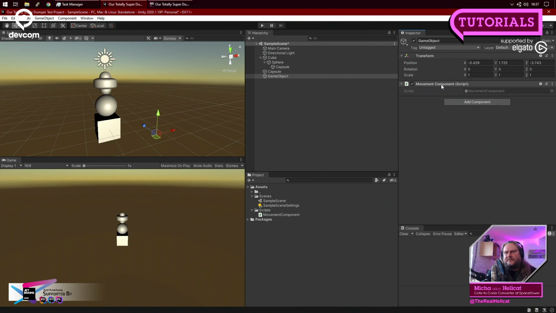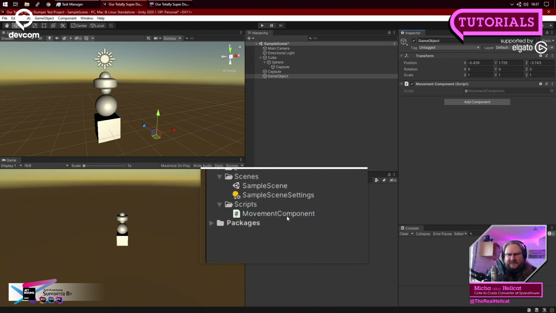Both are right. Movement component is the name we gave it. And you can see Unity formats this a bit more human readable. It puts a space in between the separate words, because let me see if I can magnify this quickly.